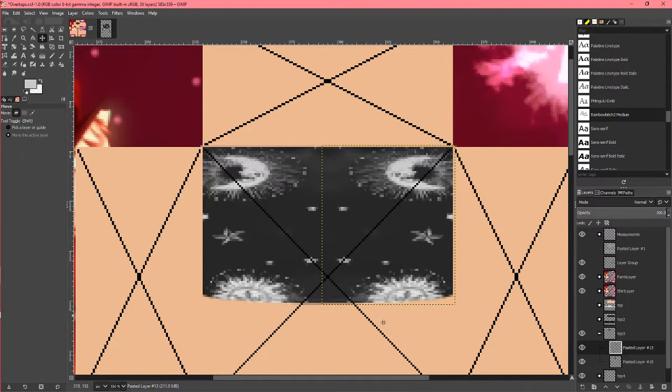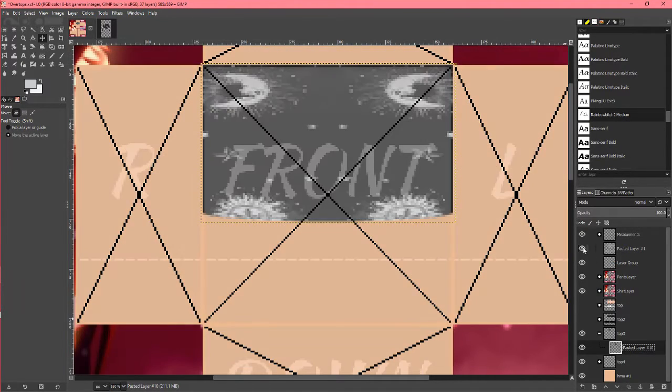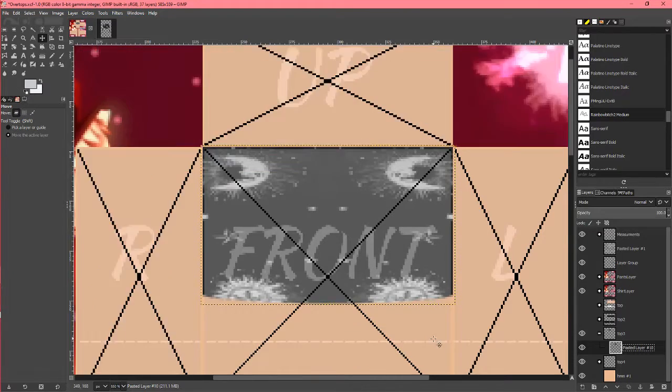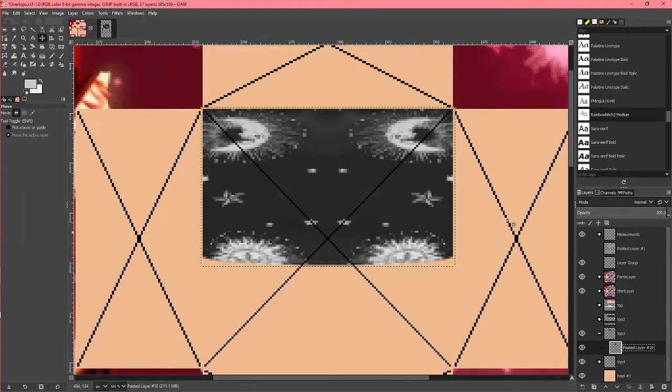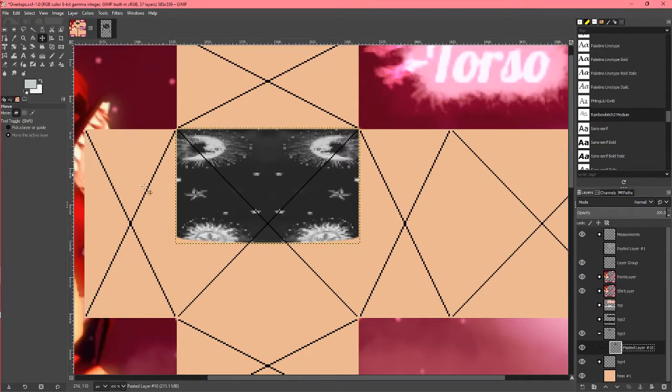Wow, look at that. I mean, I could have sized that better. I could have sized it down here. I'm probably going to redo this. This is just an example. And yeah, it's pretty simple. And you can do that for the rest around here.